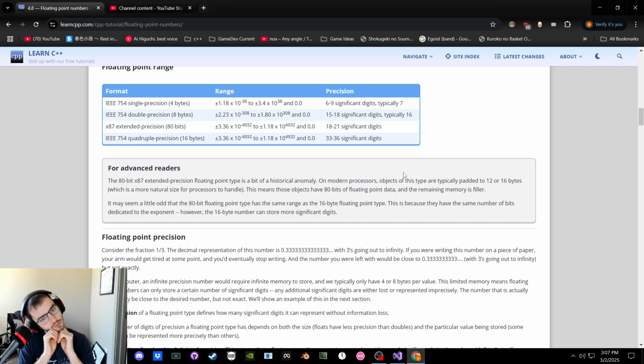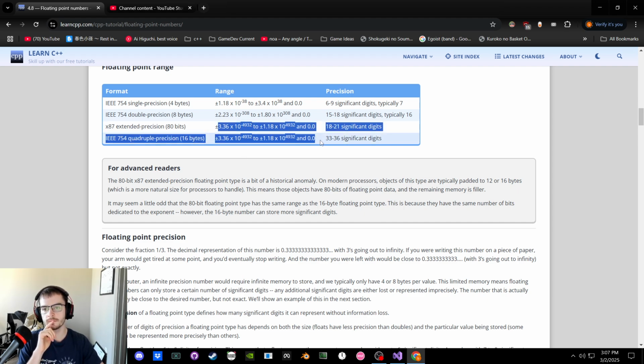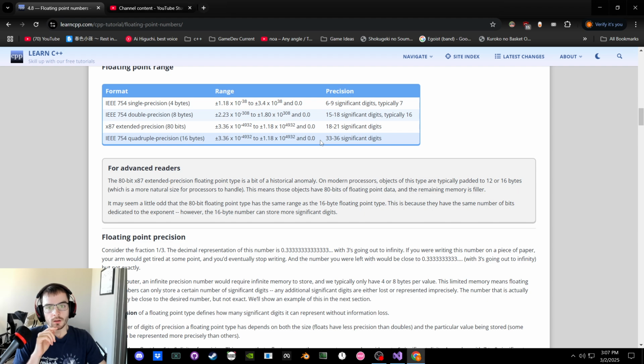Oof. Padded. Same range, really? Yeah, but there's like 30% more. Well, 50% more here. But it's also almost 50% more memory too. Same range.